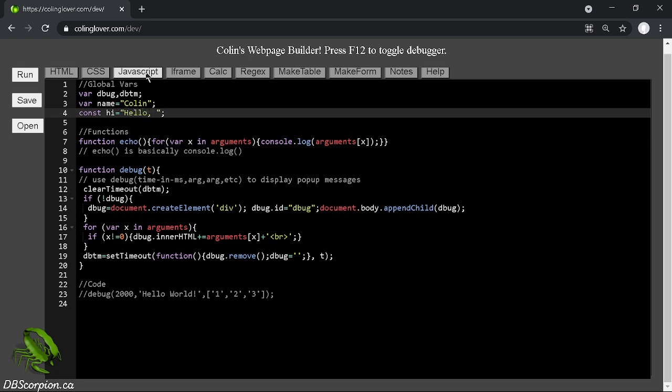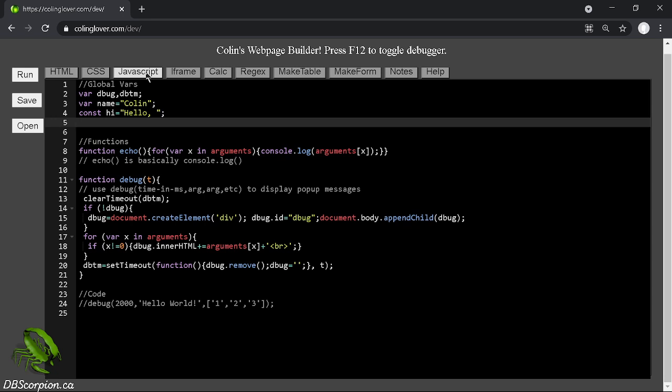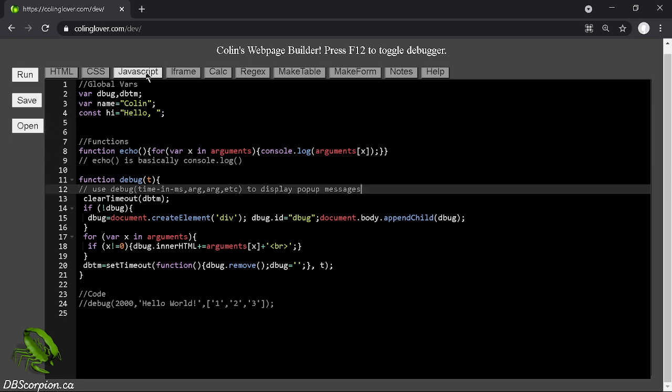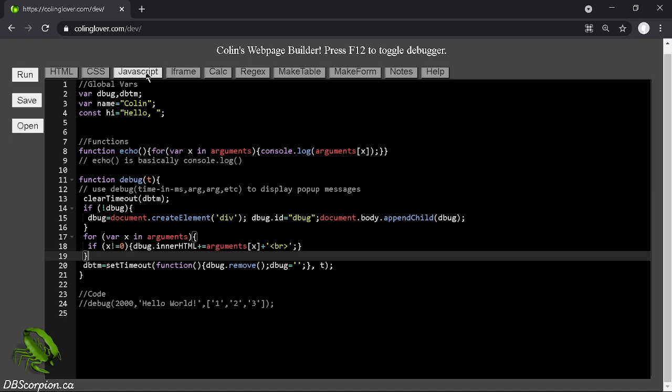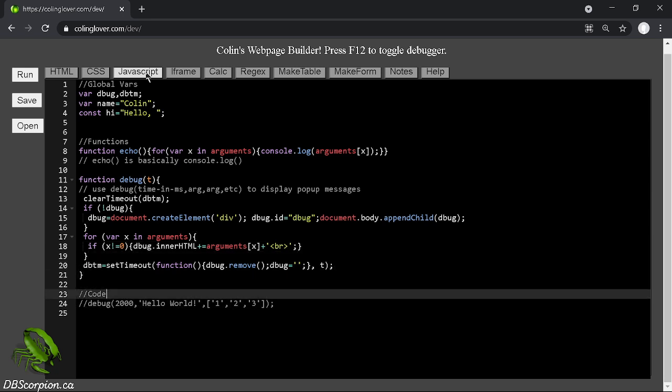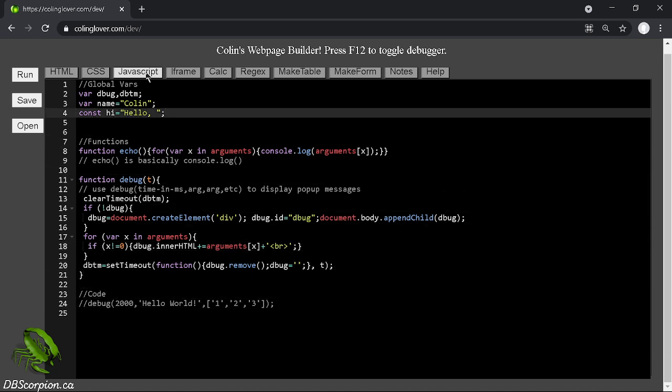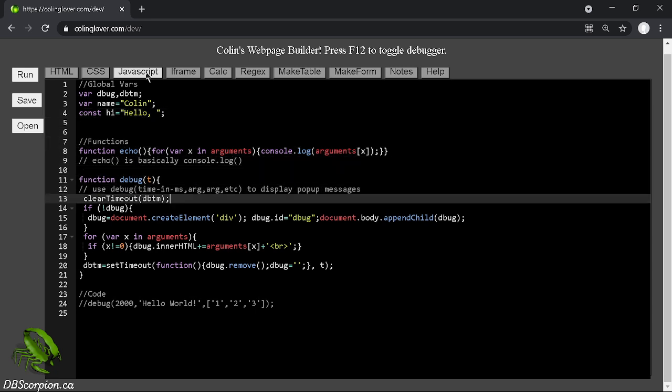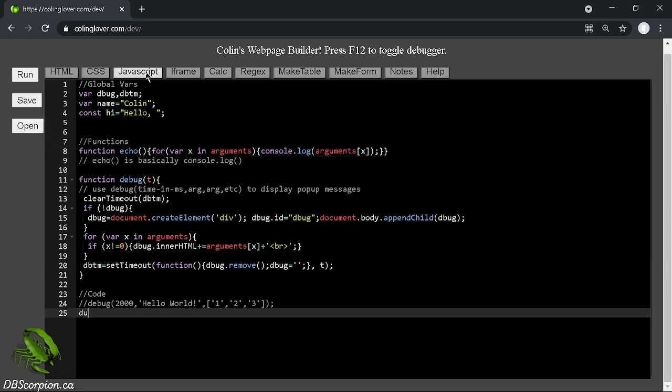If you want a greeting that's static, that never changes, you just define it as a constant. And then from there, I have this function called debug to help out with displaying messages. So we'll just write up a quick debug. First thing that gets set is a timer. We'll give it a 5-second timer. It's 5,000 milliseconds, which equals 5 seconds.